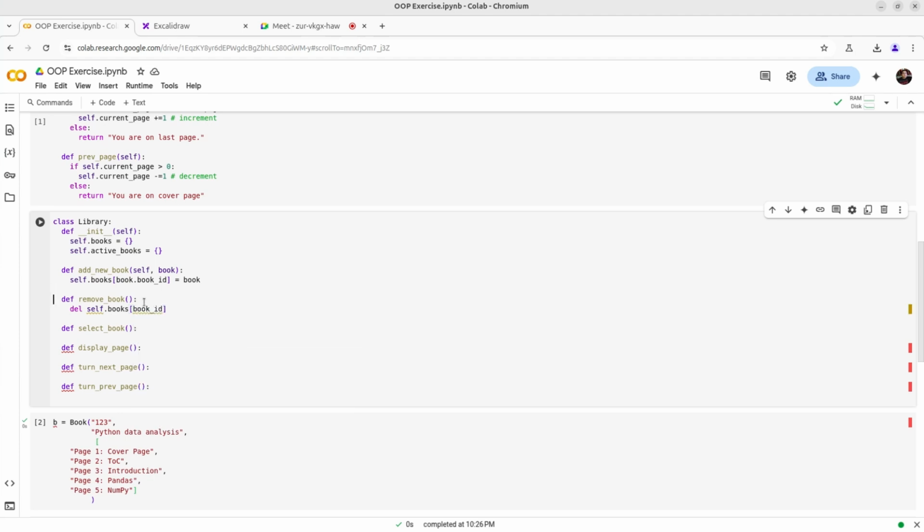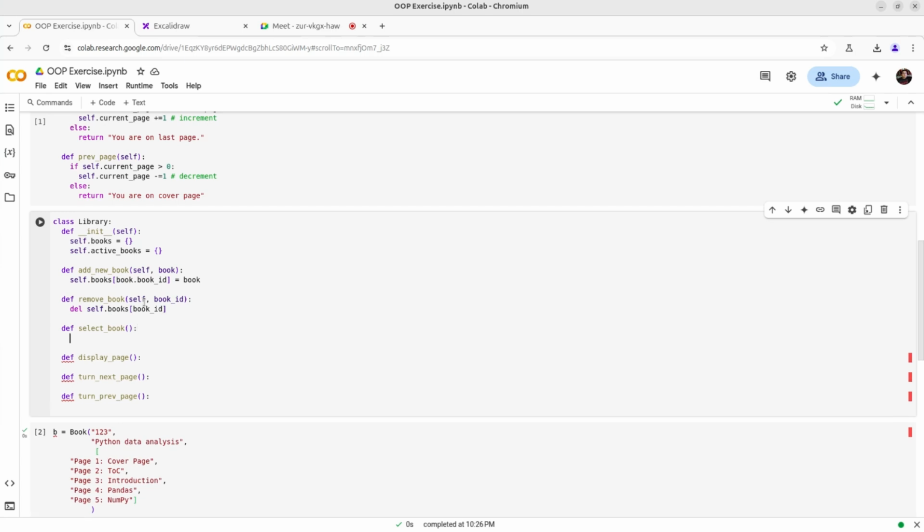So for book ID I need input, so self I need to give here, and I need to give book underscore ID. I know this is quite boring, but when you are giving your coding test, you have to do this. Sometimes I also feel interviews are boring, but you have no other choice. You have to pay your bills. So remove book is done.